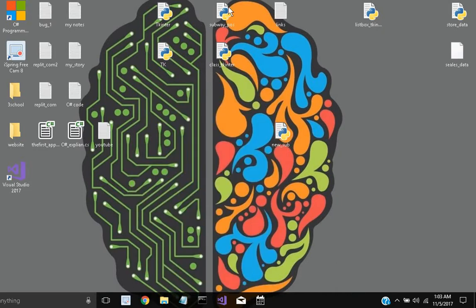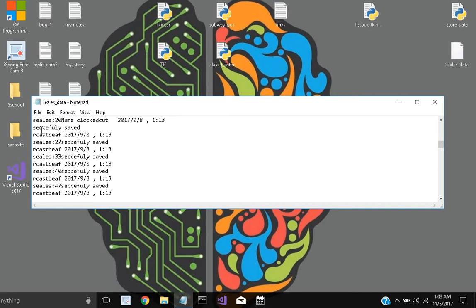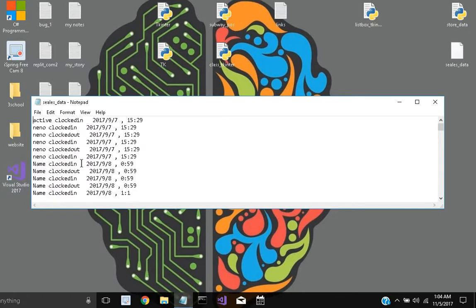Okay, this is not working, so let me see. Notepad. Okay, so you should see all the people clocked out, clocked in. This is how it was supposed to be. Successfully saved, roast beef, and it gives you the time. This is the data that was in there when it was working. BLT, this is the sandwich name, and it shows you who clocked in. These are just to show you all the data is in here, but it's not working, so I can't do anything about it right now.